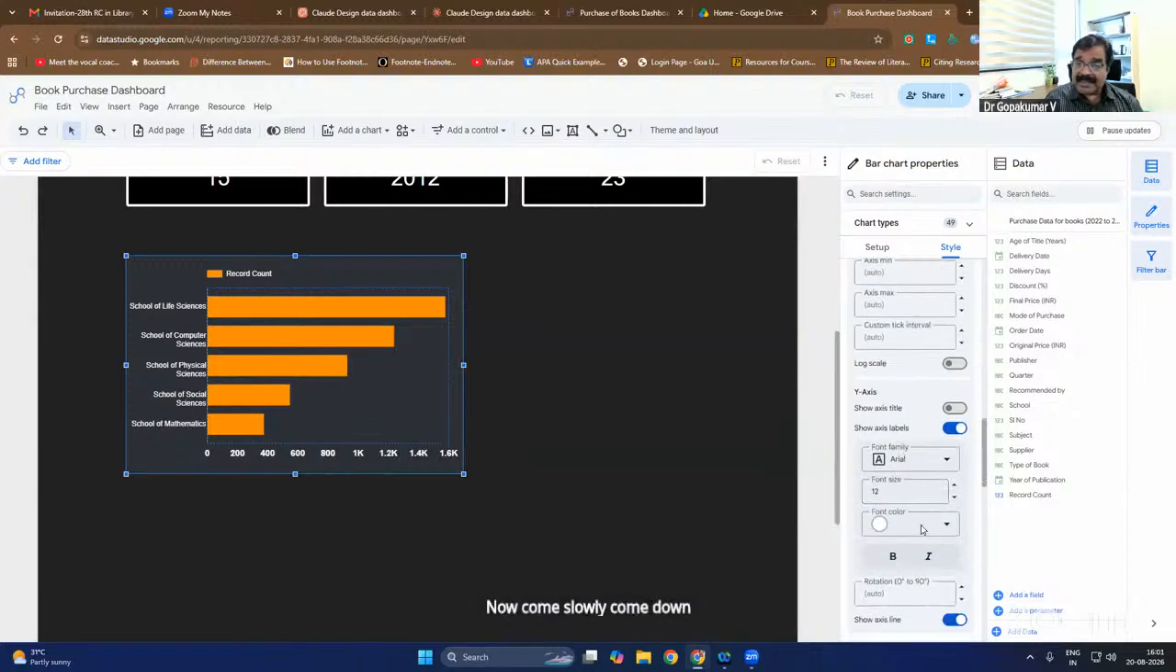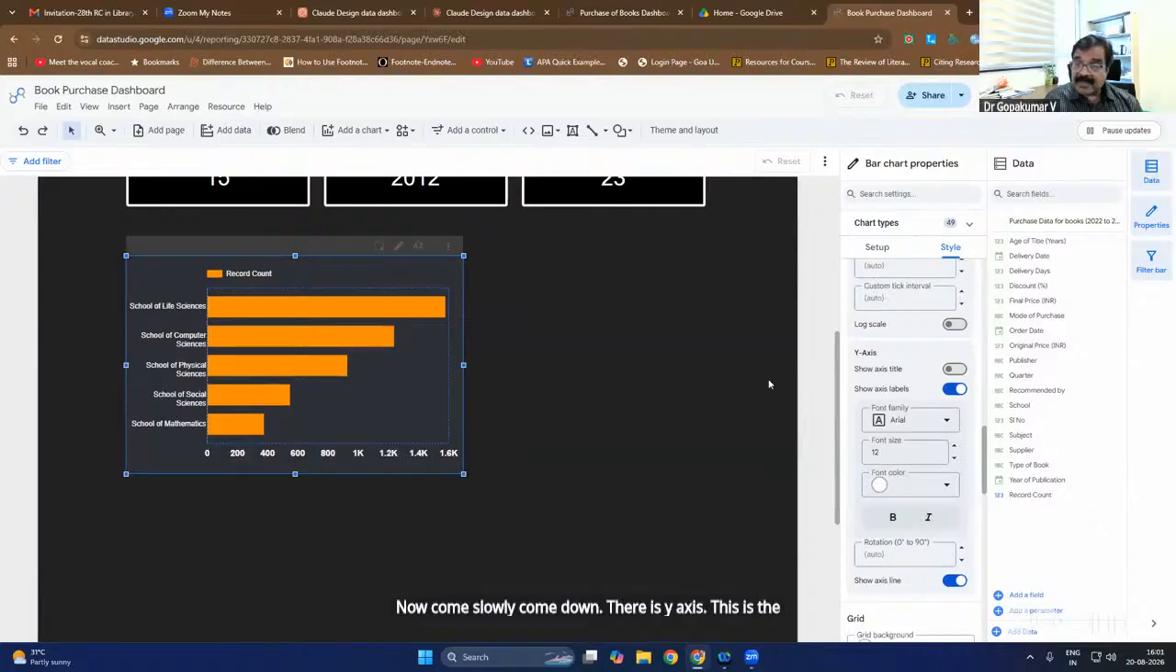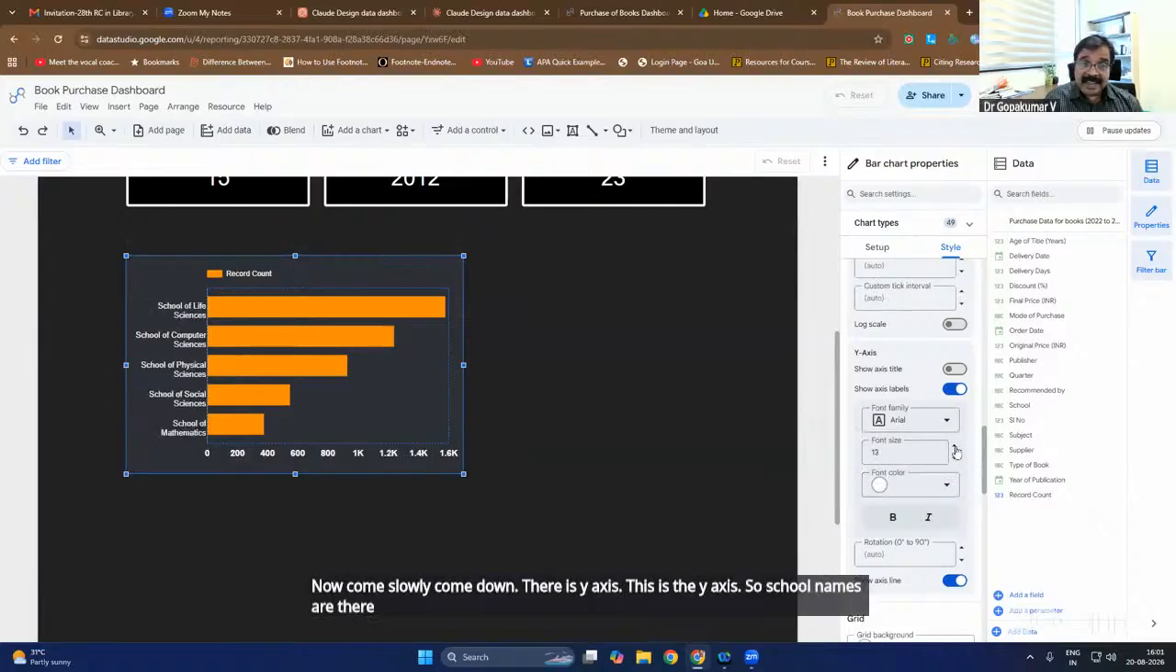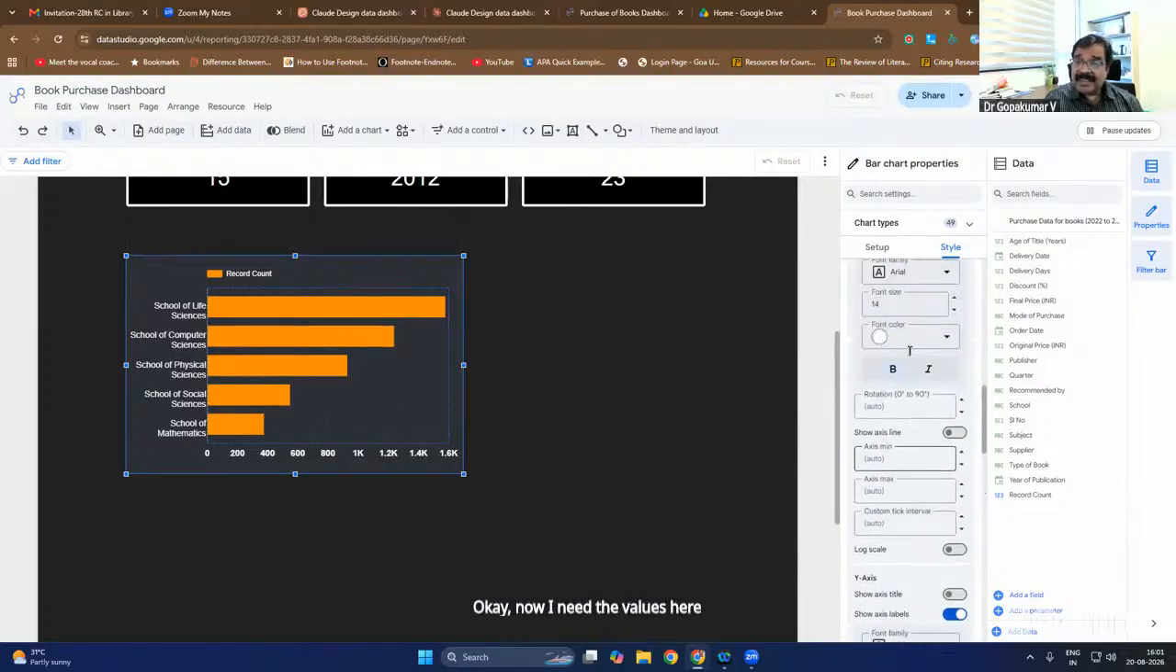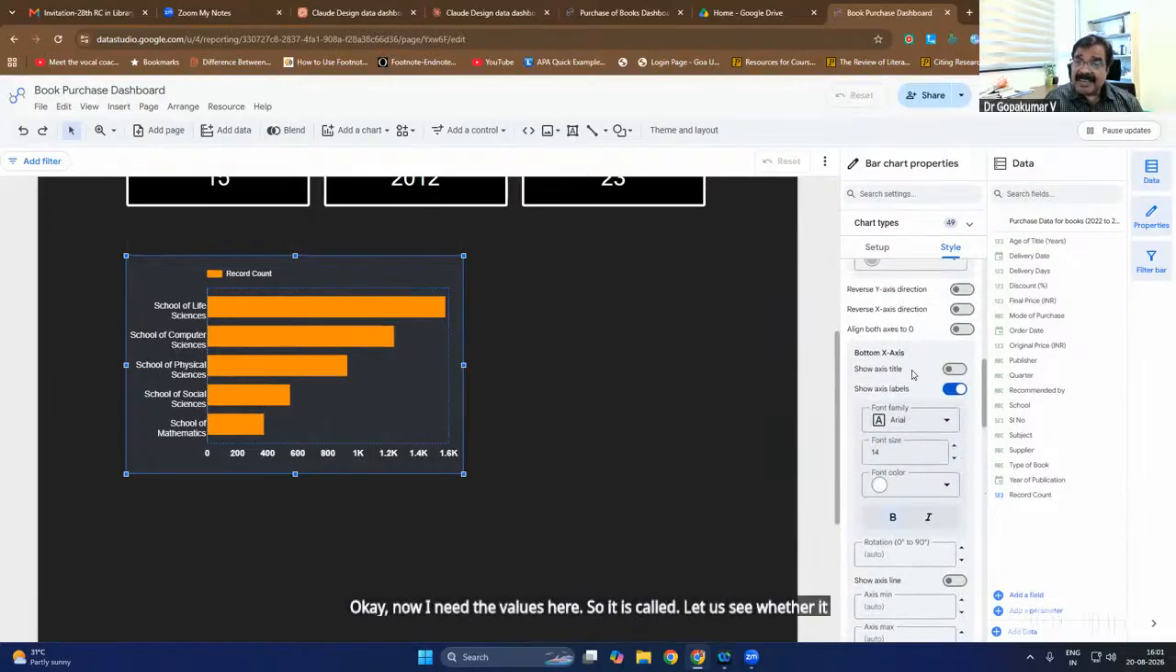Now slowly come down. There is y-axis. This is the y-axis. So school names are there. I will increase it. You can see that school names are increasing with the 14 size, looking very good. Okay, now I need the values here. So it is called, let us see whether it is there or not.